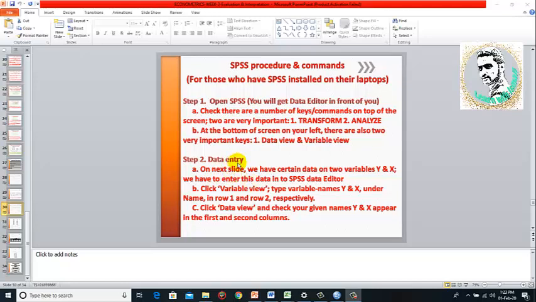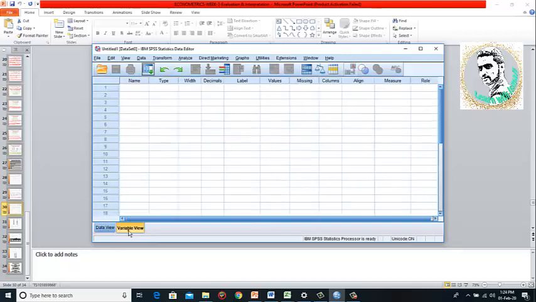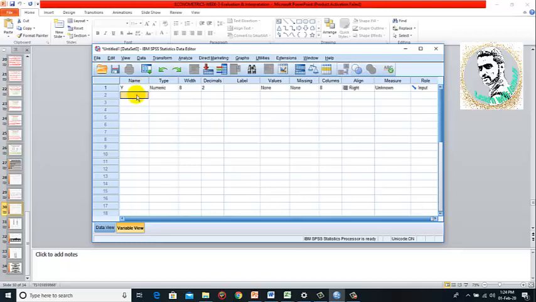देखेंगे कि डाटा किस तरह एंटर करेंगे। तो आइए पहले डाटा एंट्री करते हैं। यहाँ पे जो मोस्ट इम्पोर्टेंट बॉटम में दो वेरिएबल्स होते हैं, एक डाटा व्यू है और एक वेरिएबल व्यू है, ठीक है। फर्स्ट ऑफ ऑल यू विल गो टू वेरिएबल व्यू and mention the names of variable. Let's suppose we have y and another we have x variable.